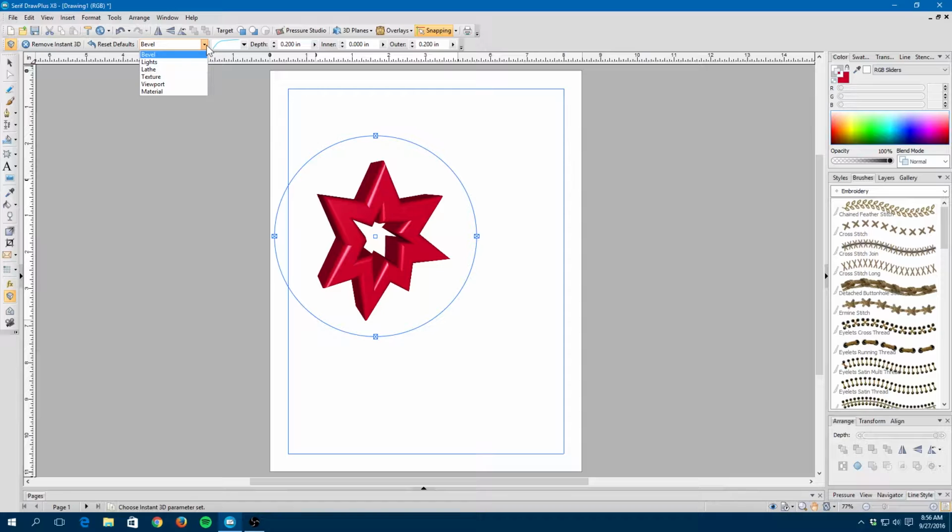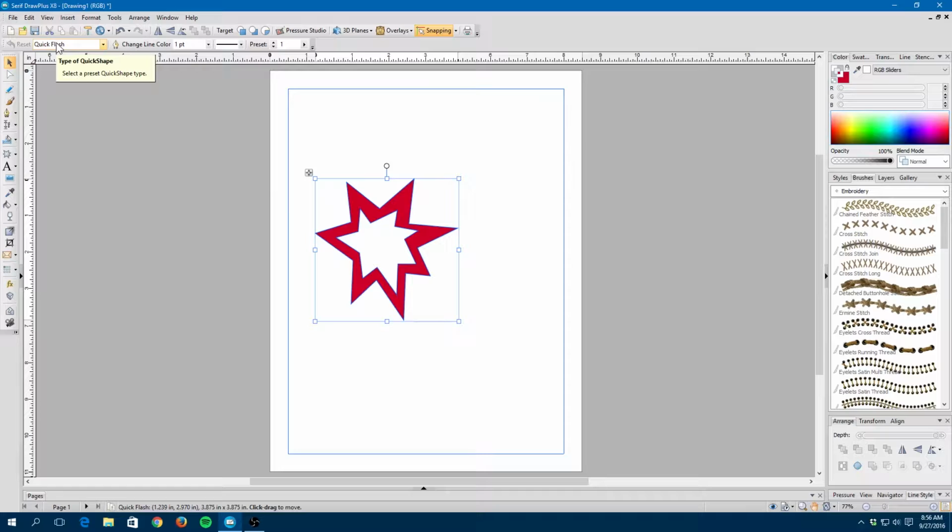There's also other things you can choose here. You can choose where the lights are, any lathing, textures. So really, you can do some pretty nice things for your design with that. Pretty neat. I like that. We'll just remove that and see it instantly. I can remove it. That's really awesome.